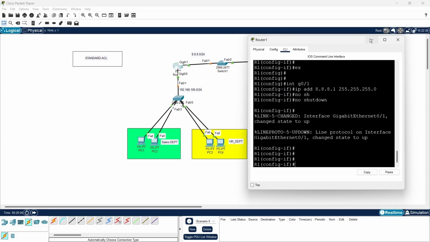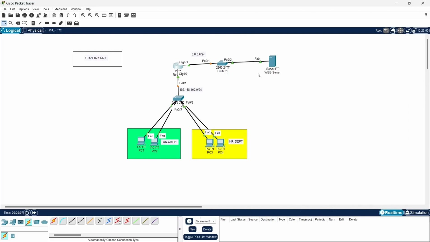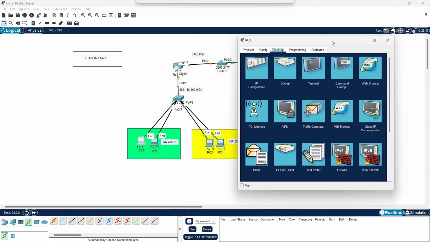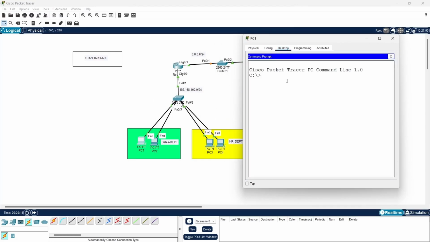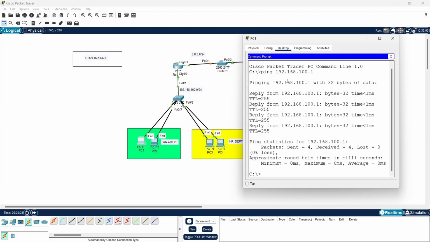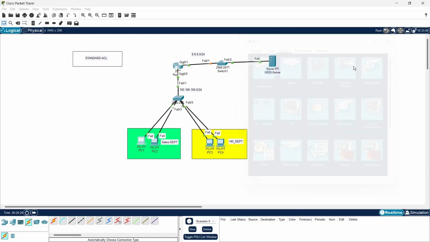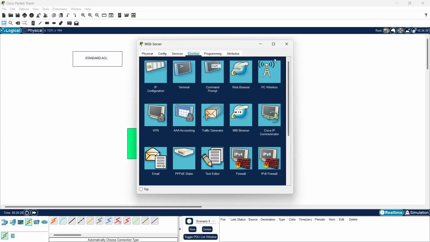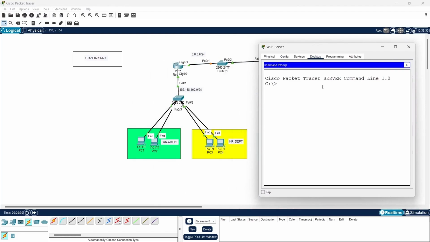So let us now check if the PCs can ping their default gateway. Let's check PC1. Ping 192.168.100.1. Yes, it can ping its default gateway. Let's check the server. It can ping its default gateway, which is 8.8.8.1. Yes, it can ping.